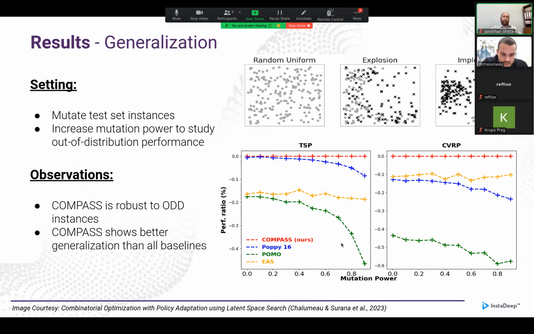If we look at this plot here, on the y-axis we have the performance ratio between each method and Compass, and on the x-axis is the mutation power. So how out of distribution are you in this case? We can see that the performance ratio compared to Compass is increasing when the mutation power increases. This is the case for TSP and CVRP, which proves that Compass is more robust to out of distribution and does indeed generalize better than the other baselines.